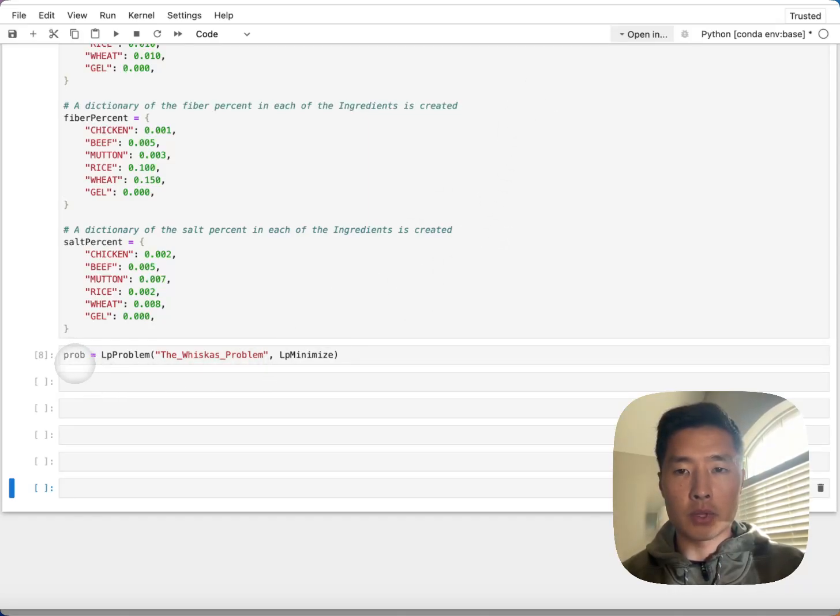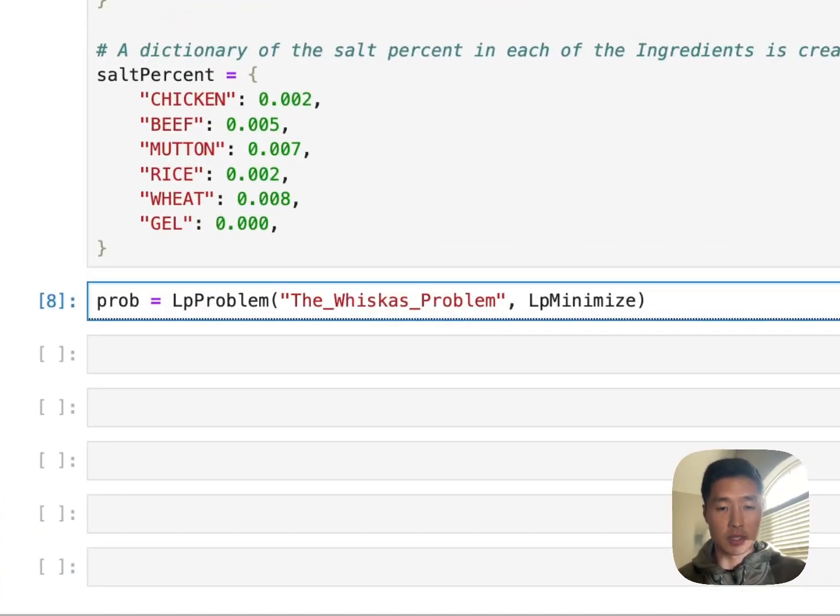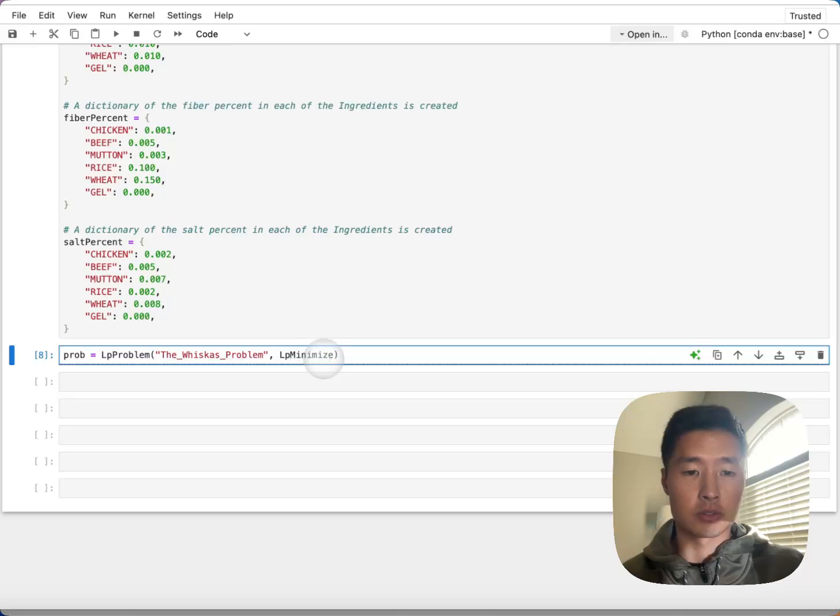The variable prob, like I mentioned before, is not important. You can name it whatever you want, but it's created using the LpProblem function. It has 2 parameters, the first being the arbitrary name of the problem, which is a string, and the second being either LpMinimize or LpMaximize, depending on the type of linear programming problem that you're trying to solve. Specifically here, the name doesn't allow any spaces, so I put underscores between each word.